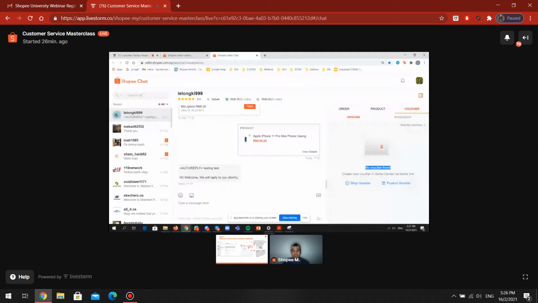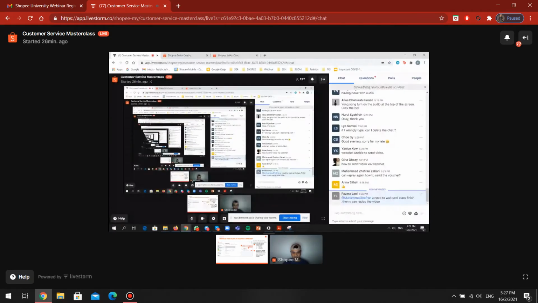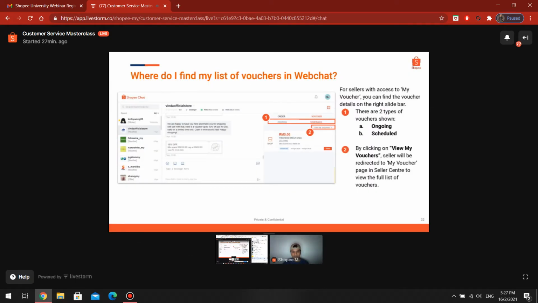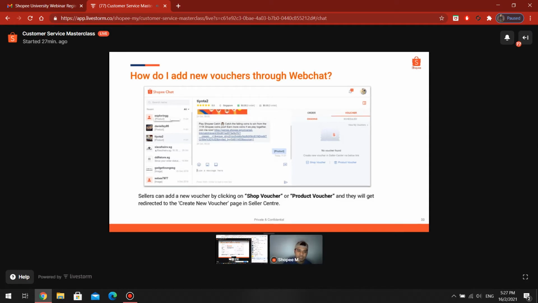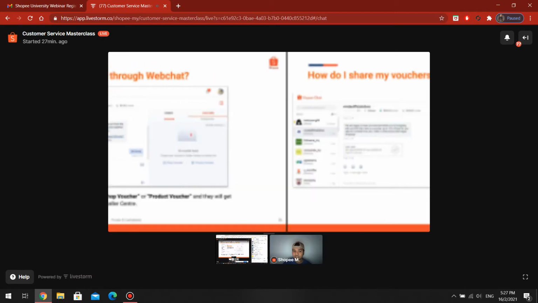So basically, you need to create a voucher first, so then it will be listed down here, whether it is ongoing or already scheduled. It depends on you. Okay. Once you already have the voucher, you can just select the voucher and send it to the buyer. Okay. Inside this slide is also one of the ways I put together how you can create a new voucher. Okay.